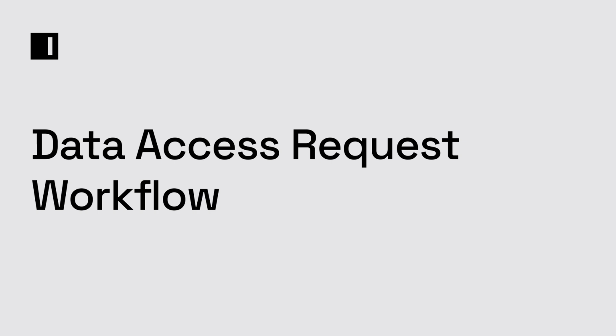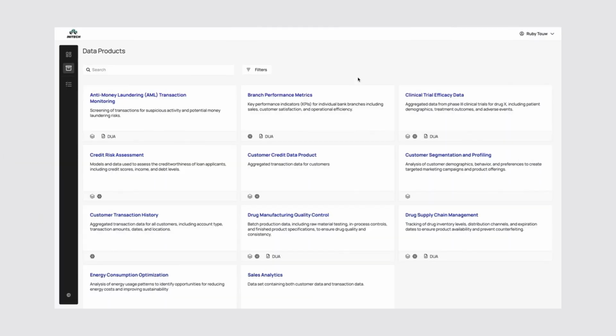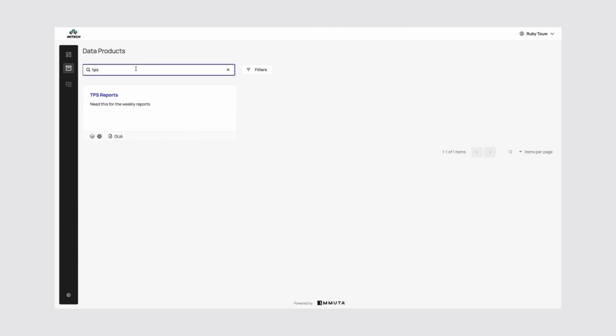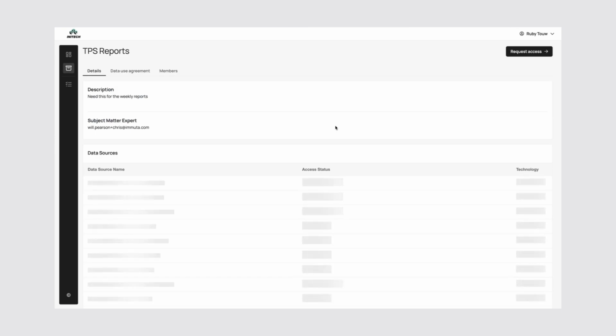And now I'm going to pull up a new user. So this is Ruby. She's a data consumer. You can see she can't publish data products. That button isn't there for her. And she wants to use the TPS reports data product. So she finds that data product.